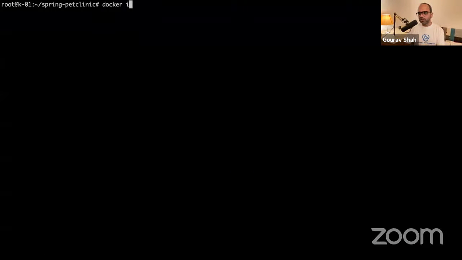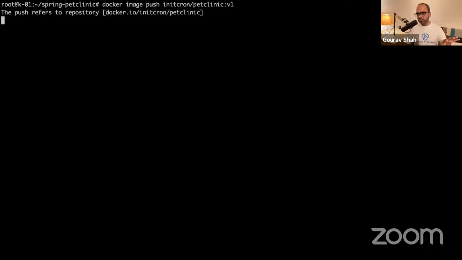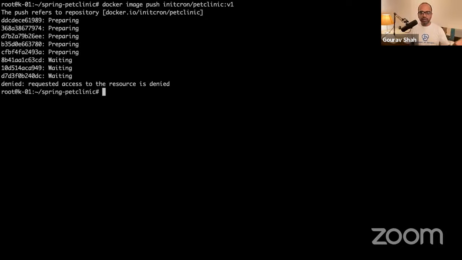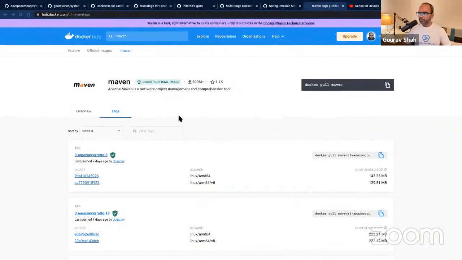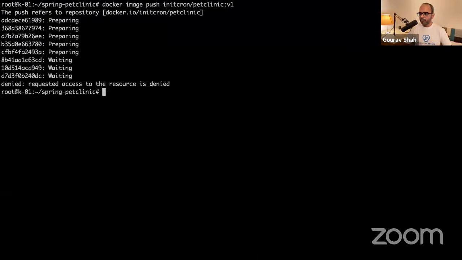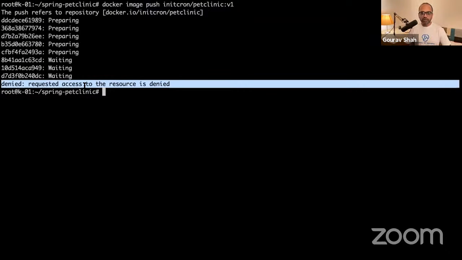I could also publish this image to the registry by using Docker image push. So just like git diff, git commit, git push, we have Docker diff, Docker commit, Docker push. And then I provide the tag, which contains the username, the repository name, and the version, or also called as tag. And once I have published it, has it been published? No, it says denied. And this is what I was talking about.